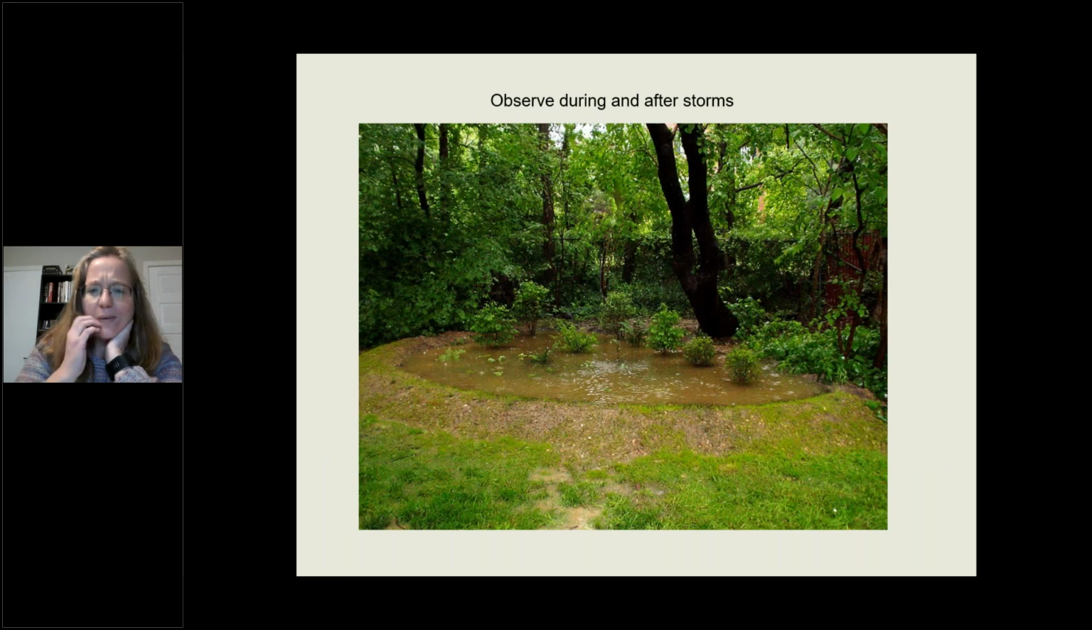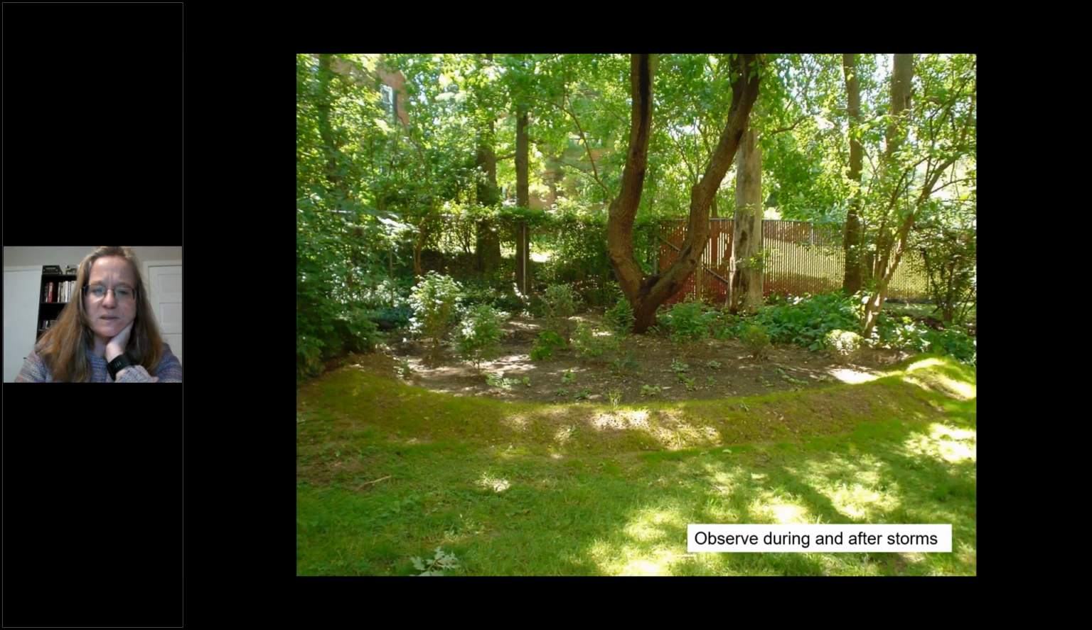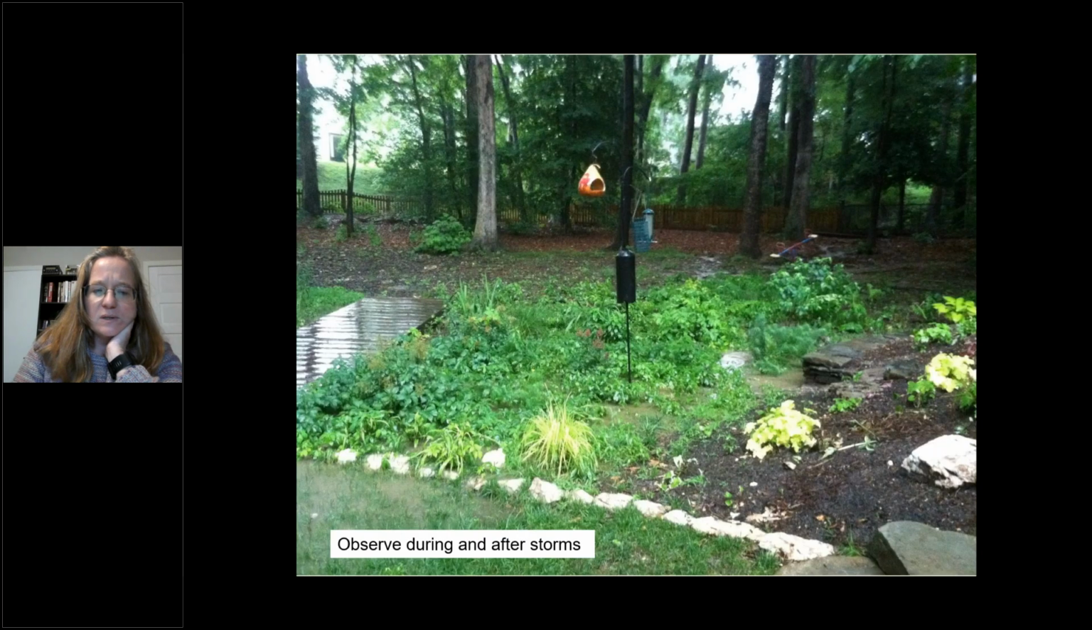So here's an example of a rain garden that was put in at a condo, and this was very soon after it was installed. But you can see that a big storm came through and it was full of water there. And then this was the next day, it had drained out. So again, just some examples of checking it out. This is actually my backyard here, and you can see this is an area that I've converted into a rain garden. Just again, watching it during storms, see how it's filling up.